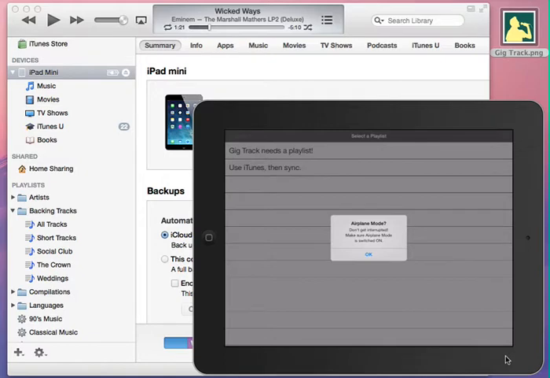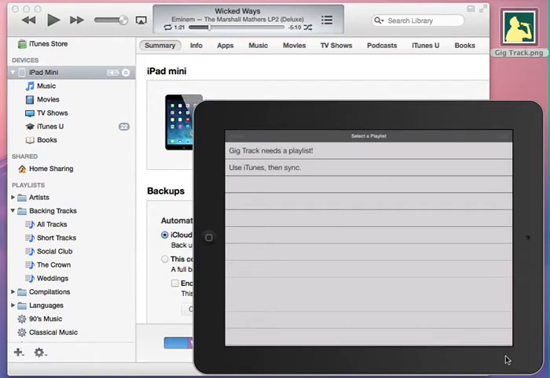Now every time GigTrack comes to the foreground, it's going to check for a connection, which basically is warning you that you can be interrupted by either an email or a phone call or a notification coming in that will play a sound. And if you're up on stage making a performance, that might not be the thing you want. When GigTrack first starts, you have to accept the prompt.